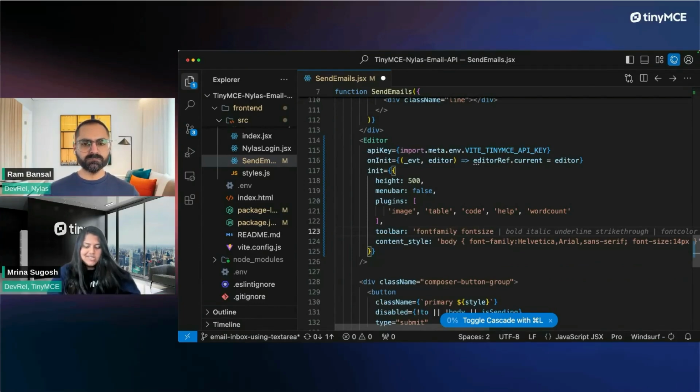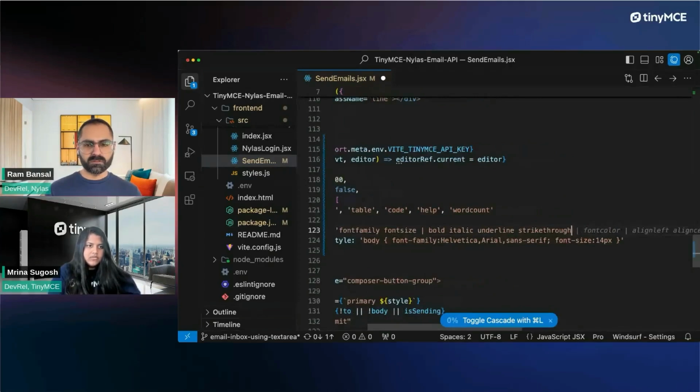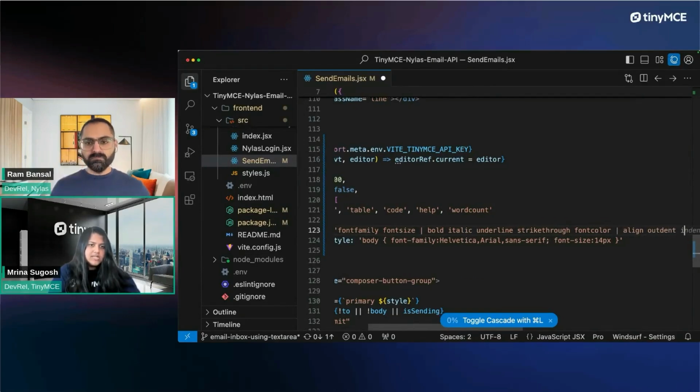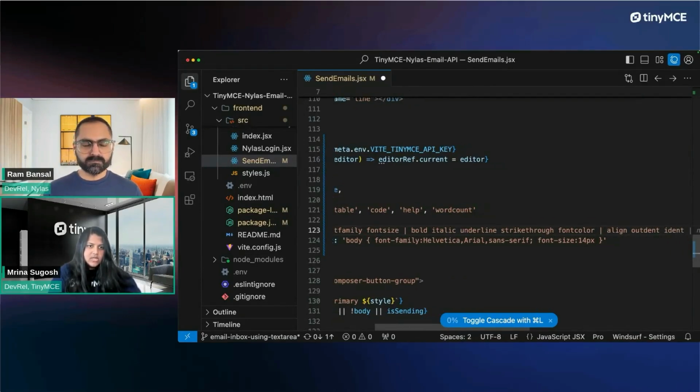And as you can tell, my editor knows that I've done this a bunch. Bold, italic, underline, strike through. Let's see, font color, and I think I'm good with that. I'm also going to add some aligning options. I saw some outdent and indent options over here.